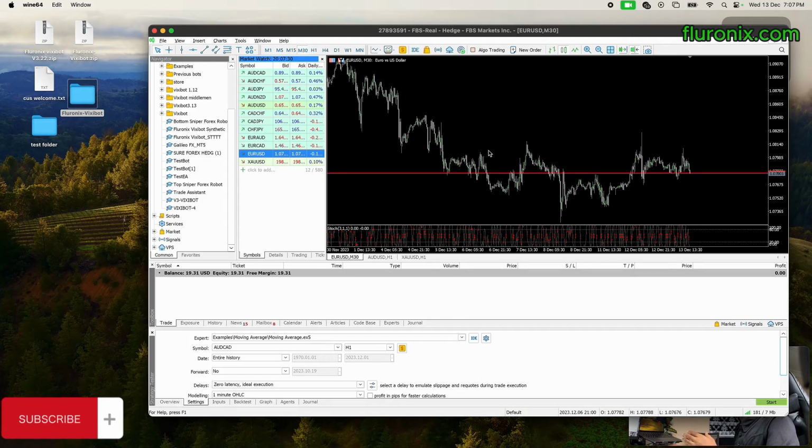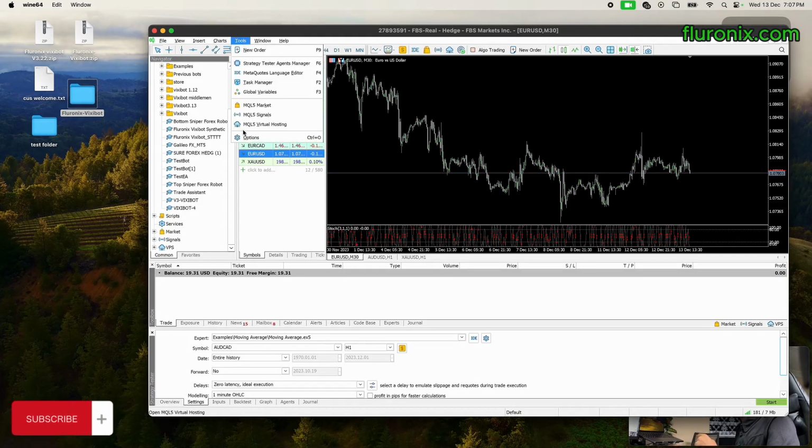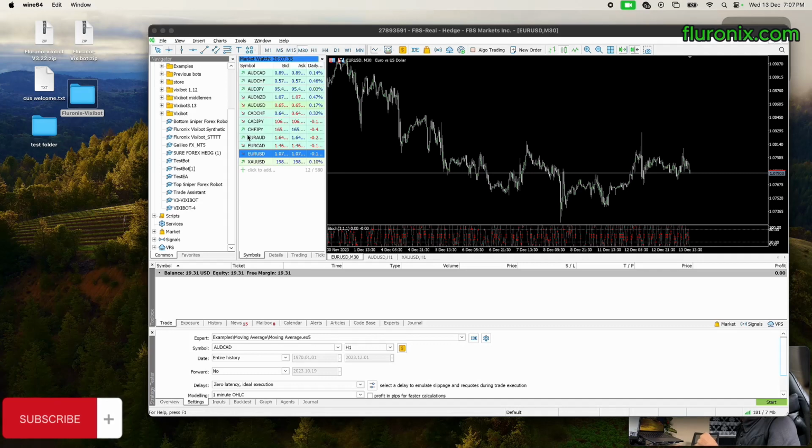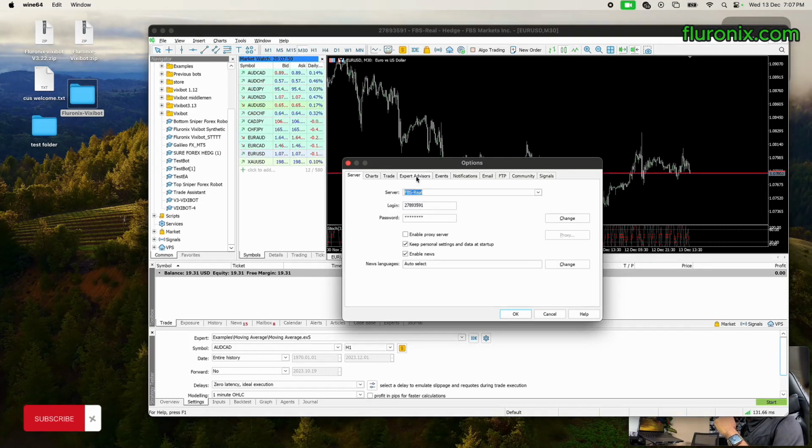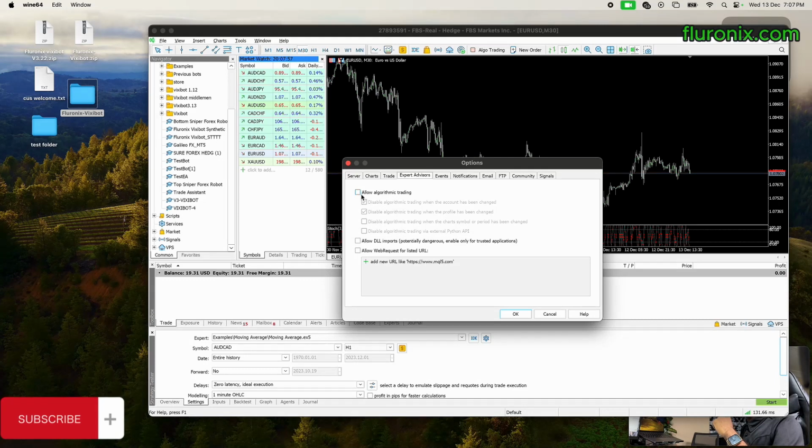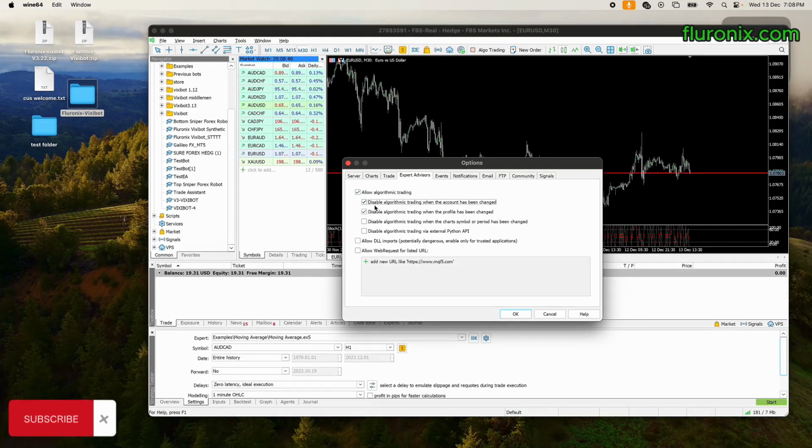After opening Euro USD charts, navigate to Tools, Options, and then under the Expert Advisors tab, click to tick Allow Algorithmic Trading. Uncheck Disable Algorithmic Trading when the account has been changed, and then uncheck Disable Algorithmic Trading when the profile has been changed. Check Allow DLL Imports and then click on OK.